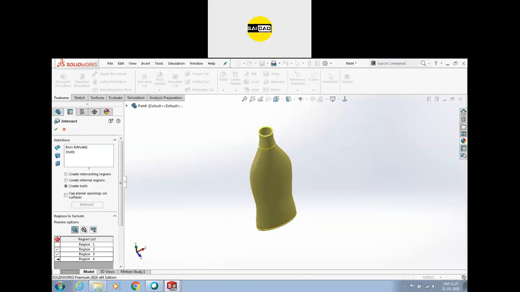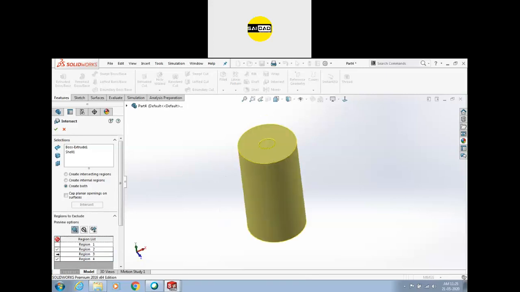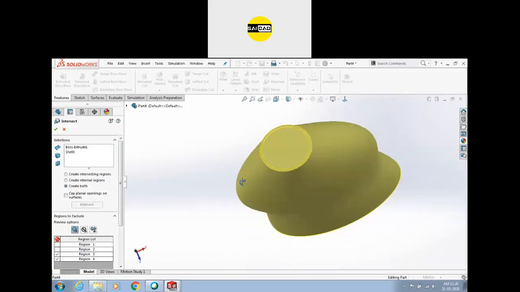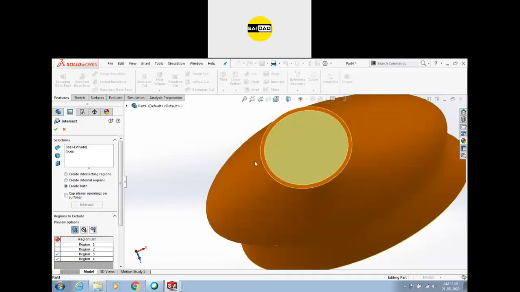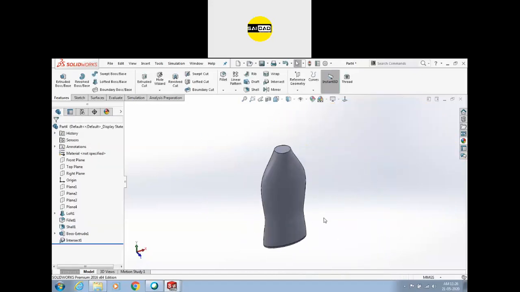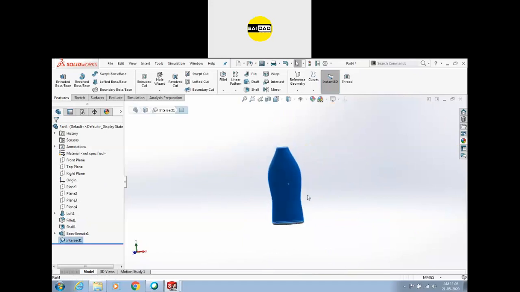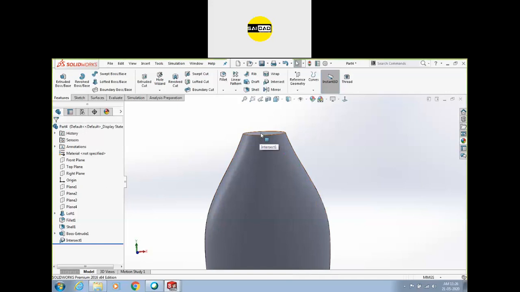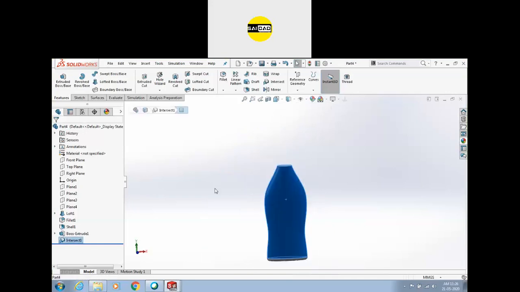If you click here, you will see this is the upper. If you click here, this is the circular. If you click here, this is the outer body. If I don't want to see the outer body, I can just deselect and click OK. So it will be the shape the liquid will contain after you fill that, and this will be the top, up to where you have filled this object.